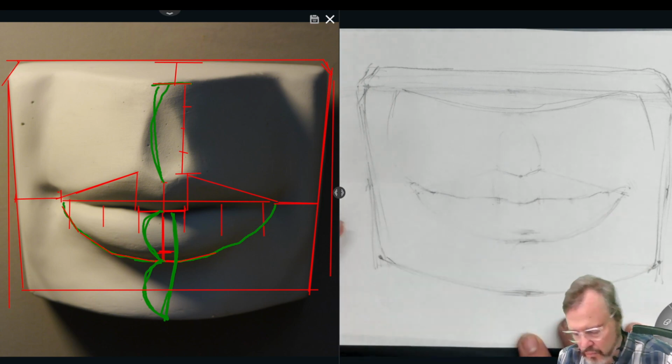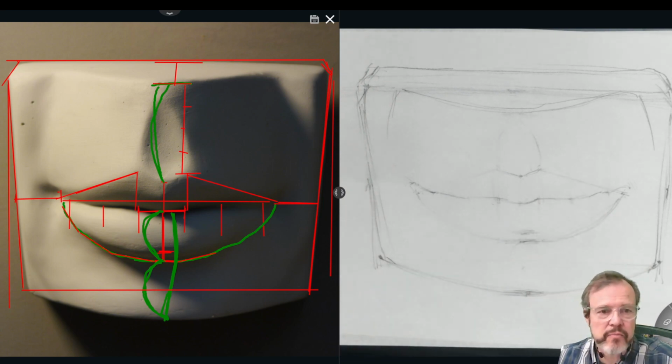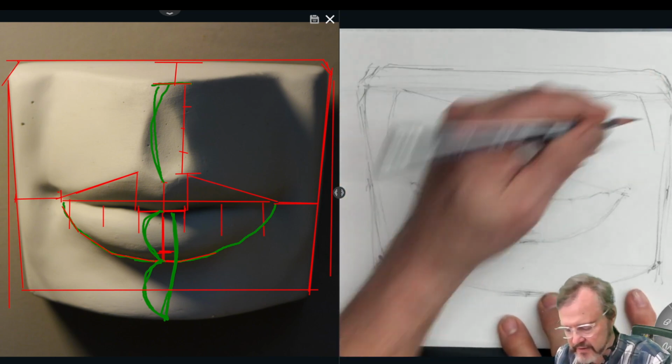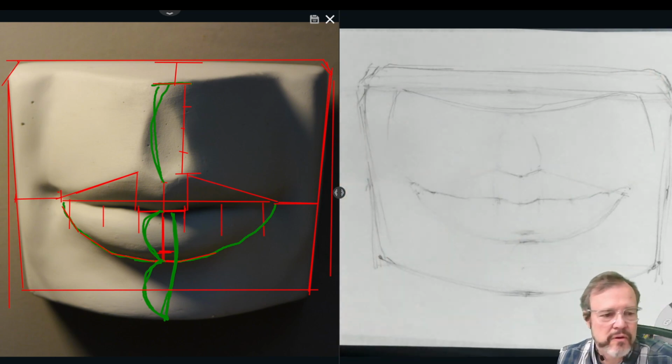Okay. I'll give you a minute to catch up with this basic construction, and then we'll start shadow mapping.